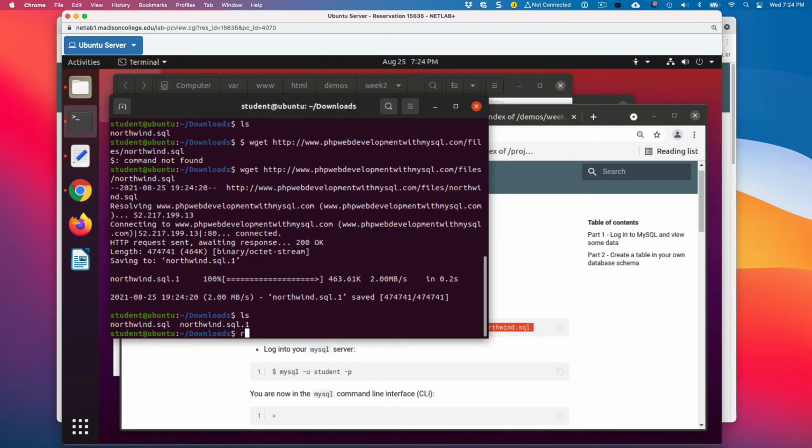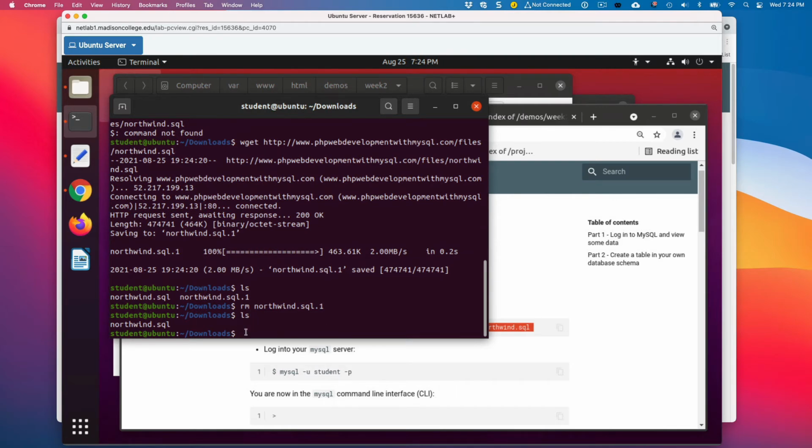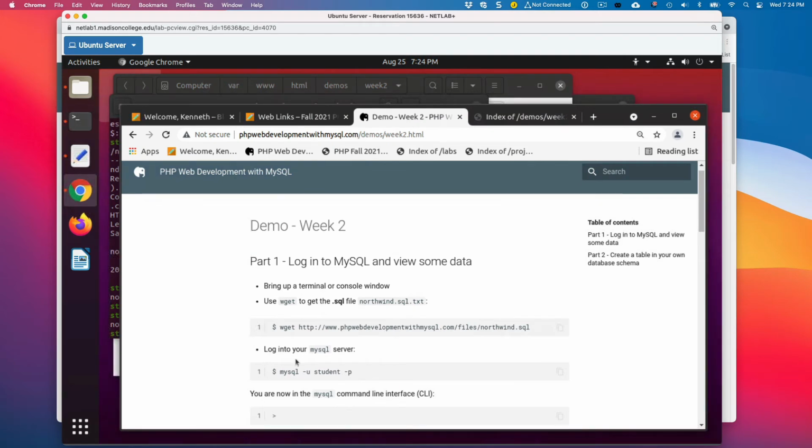So I'm just going to remove. And I can either remove it in the file browser, or I can type part of it, press tab, we'll do tab completion, and then I'm just going to remove that file. So we got the northwind.sql. All right, let's go look at the rest of the instructions.